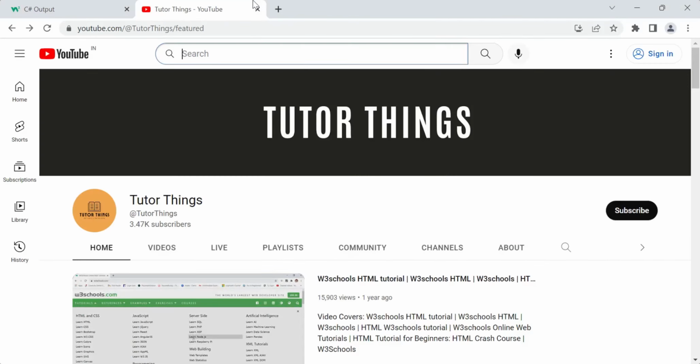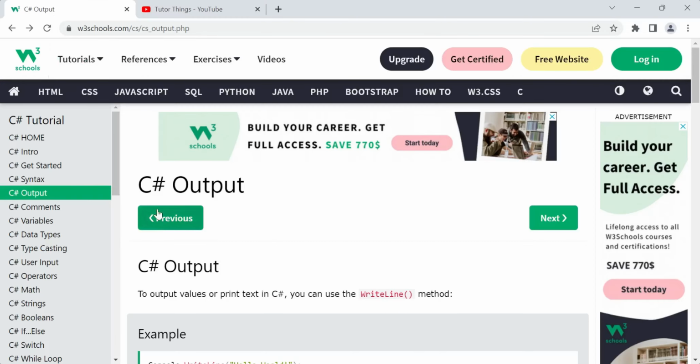Today in this video we are going to see the C Sharp output, like how to get the output in the console application of C Sharp from a C Sharp program, and what the different methods are that we have to print any text in the console.